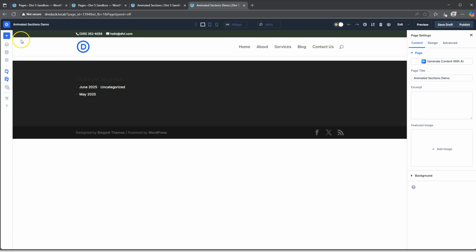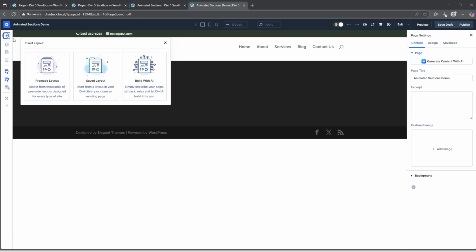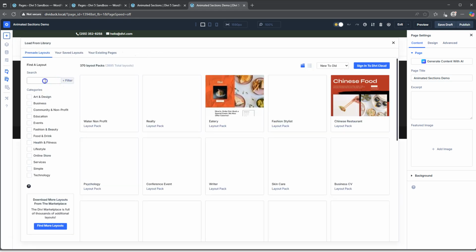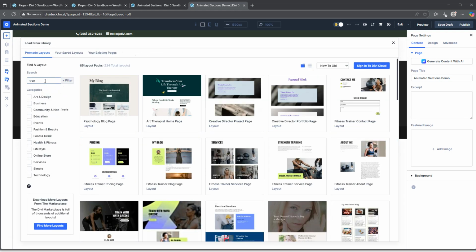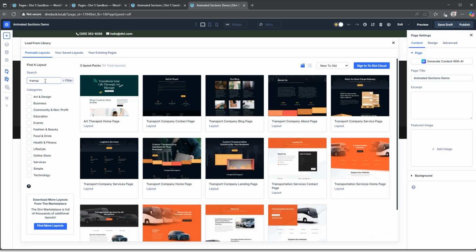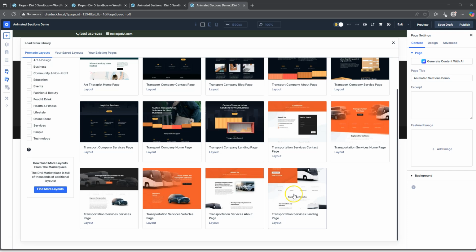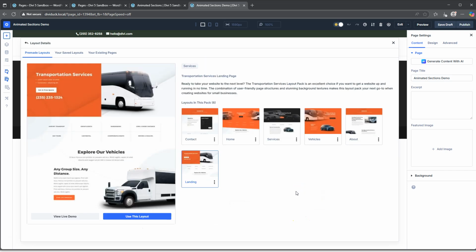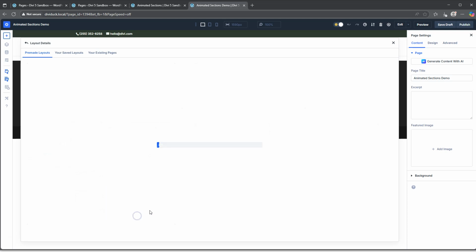So if you want to build along with me, we're going to make use of a layout pack. So I'm using Divi 5 here. So for Divi 5, I would click in the top left-hand corner. If you're using Divi 4, you would have just clicked the use a pre-made layout when it was prompted with the three options. So I'm just going to click over here and say pre-made layout. And on the side over here, I'm just going to say transport. And I want the landing page of transportation services.